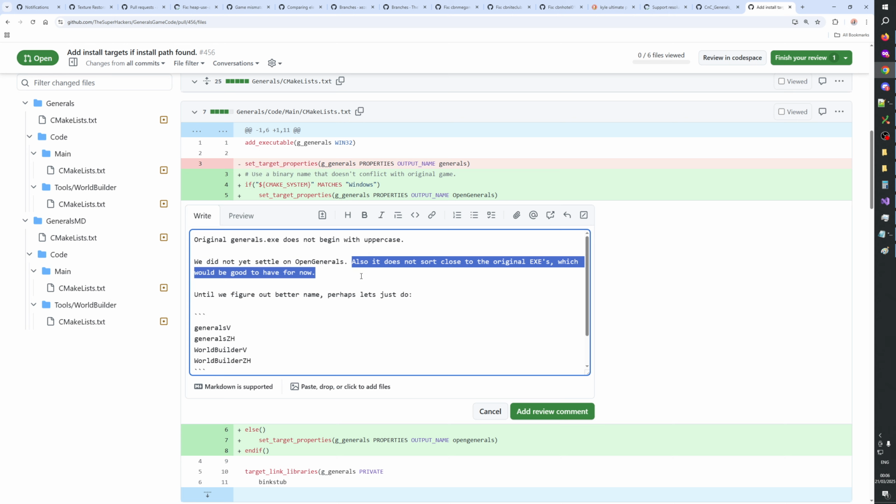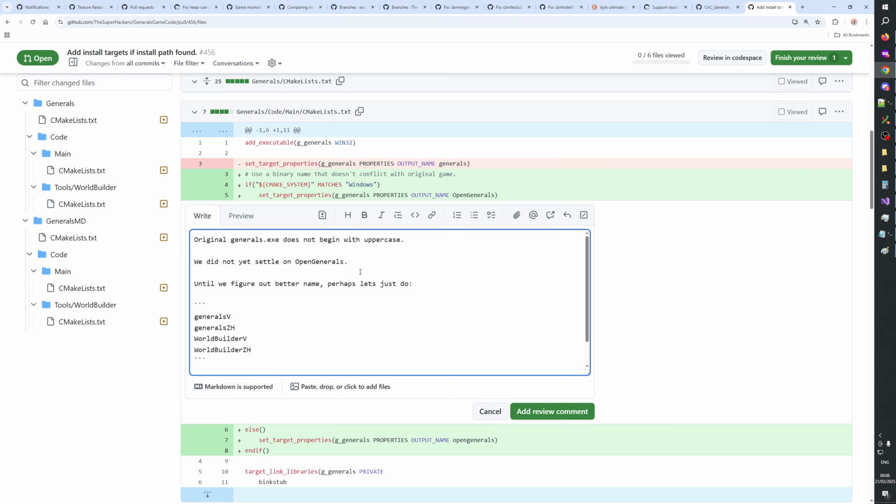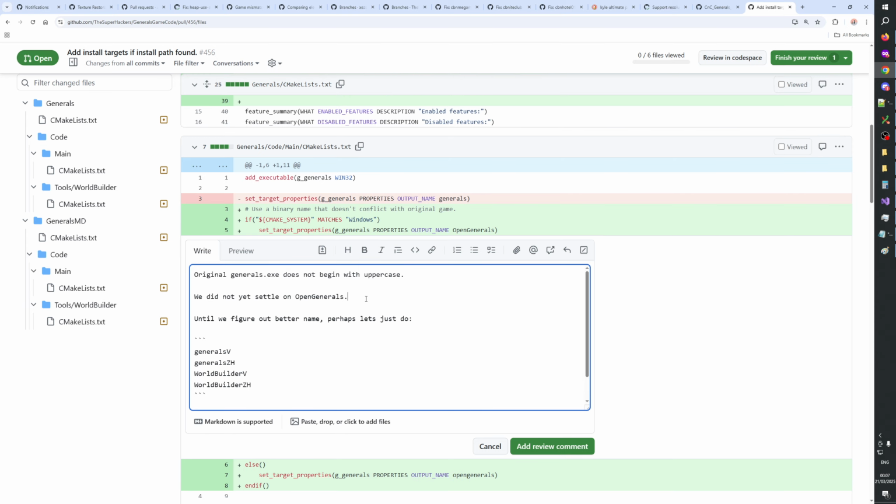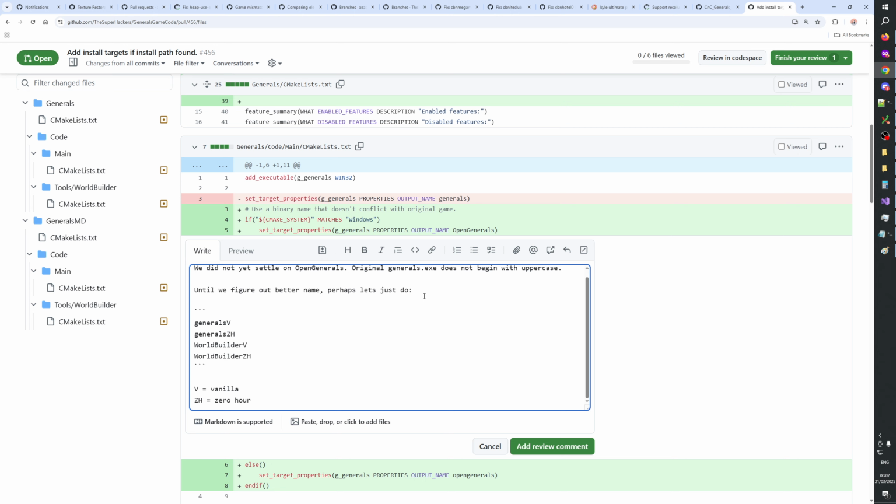I don't think that's a valid argument. We did not yet settle on open generals. I don't like the name open generals. I'm not a fan of this because it's open. It's not the appealing name.